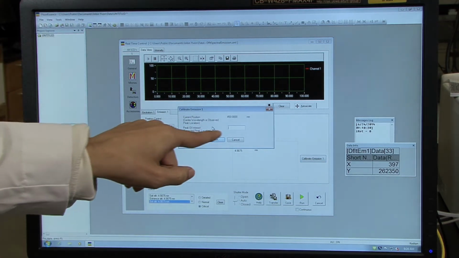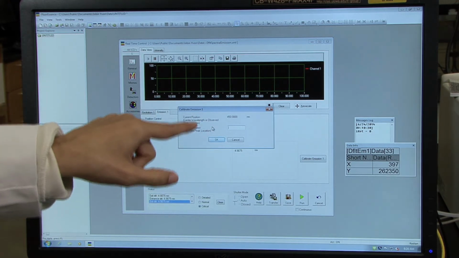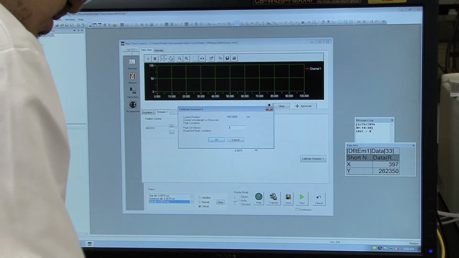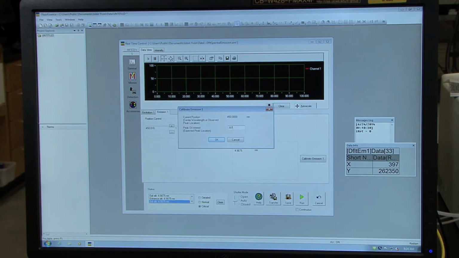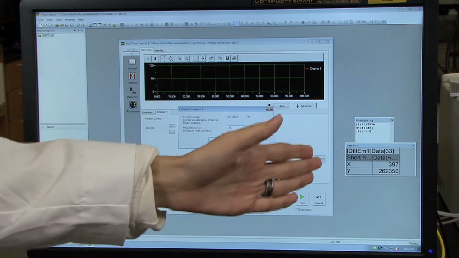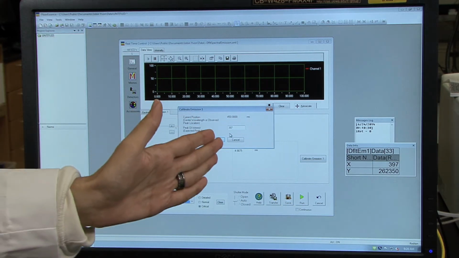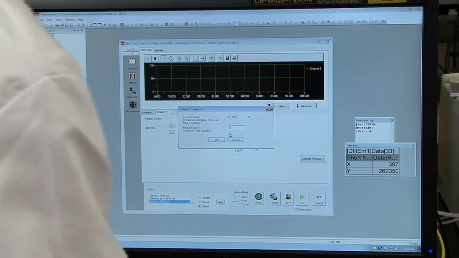And here we would enter the actual value of the peak, what it's supposed to be, which in our case is 397 nanometers for the Raman peak of water. And then we would click OK. Of course, our spectrometer is already calibrated, therefore I will not be clicking OK. I will be clicking Cancel to exit the screen.